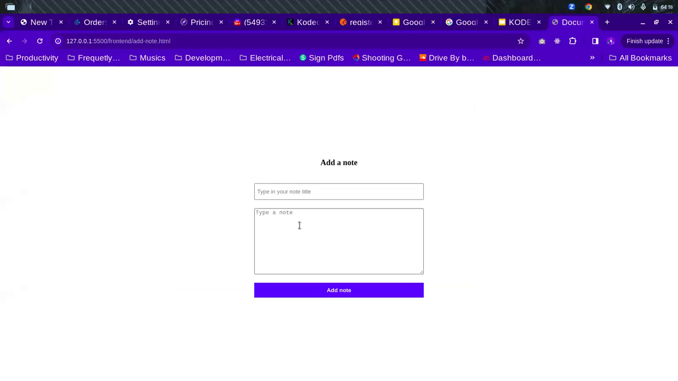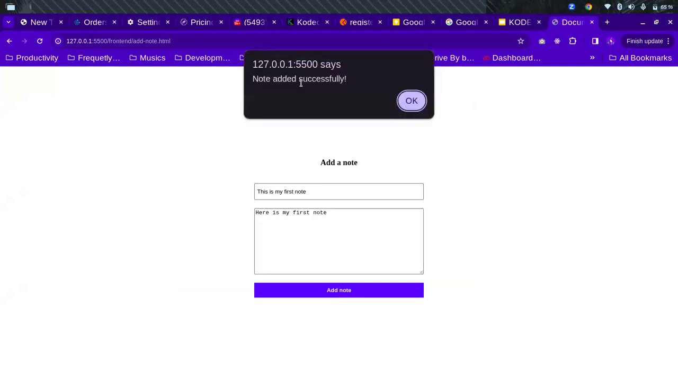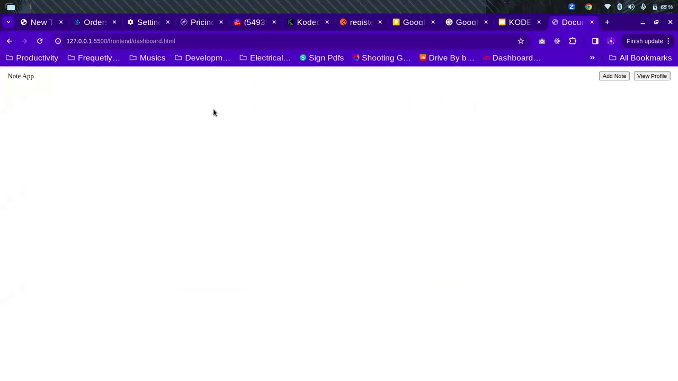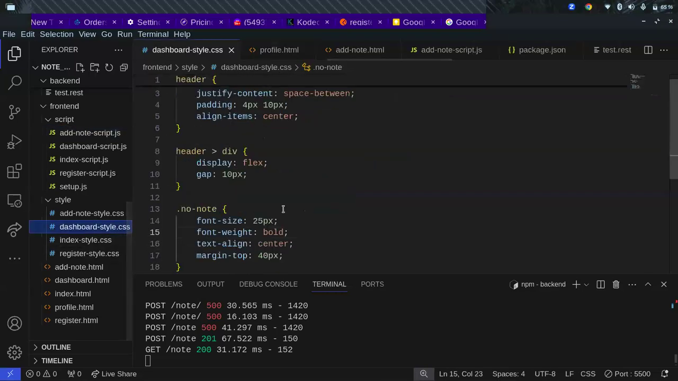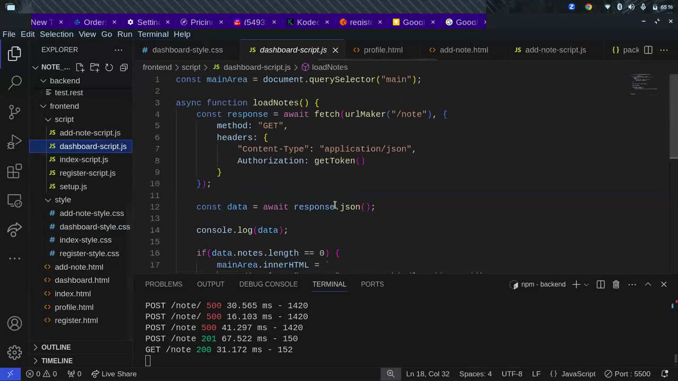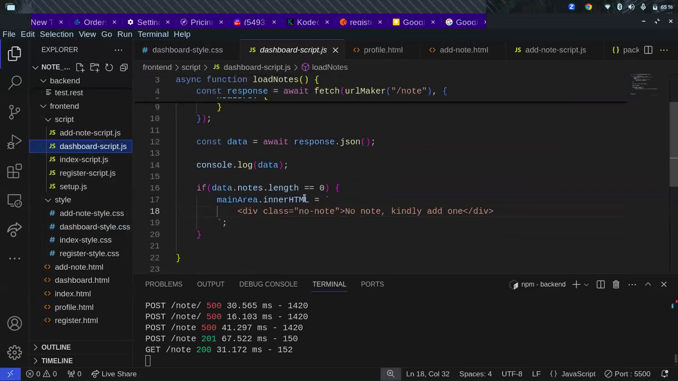So let me refresh here a couple of times, then I'll say, this is my first note. Then here is my first note. You click add notes, note added successfully. Okay, then it takes me back to the note app. But now, since there is at least one note, right? So let's come back to this dashboard. Dashboard.script. Since there is at least one note, this is not going to show.